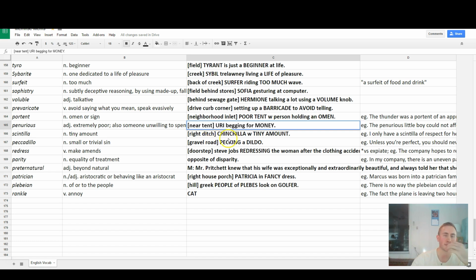So I'm sort of thinking of it as, pen already sounds like penny, so you can start to think of money. So maybe we can adjust this. So Yuri is begging for pennies, so pennies for Yuri, penurious. And I put him near this tent in my Memory Palace.